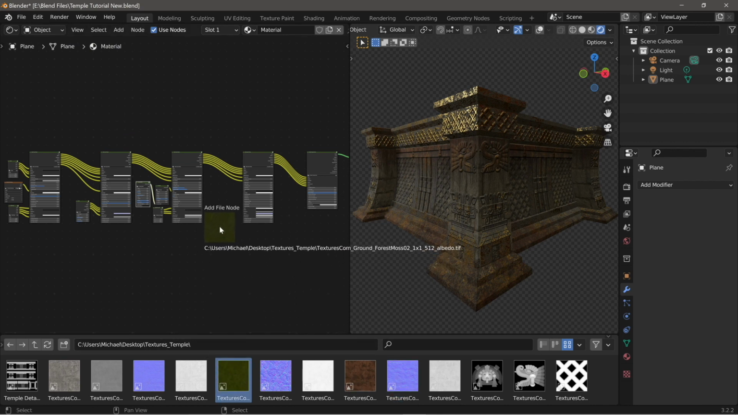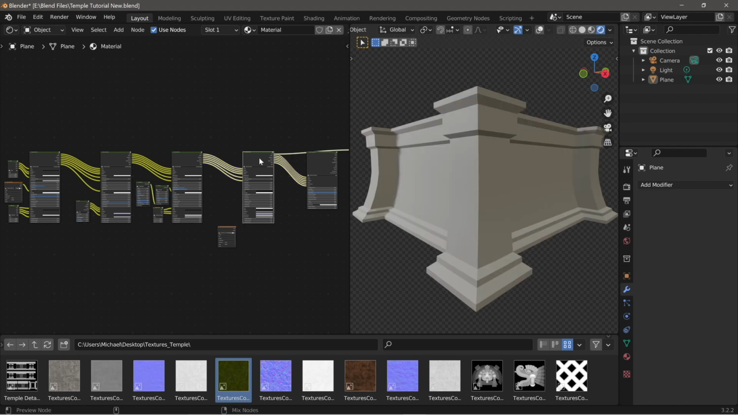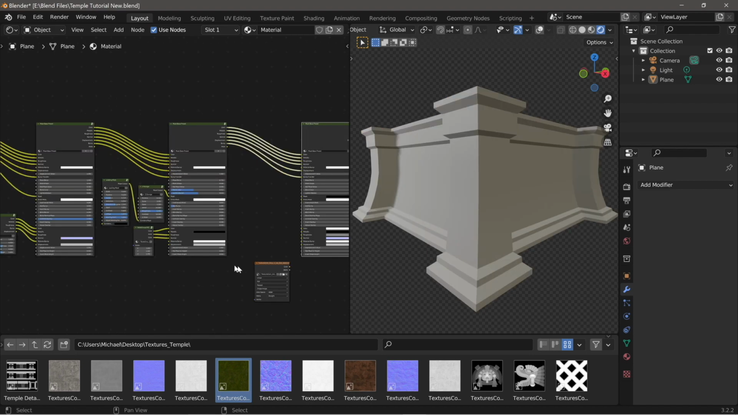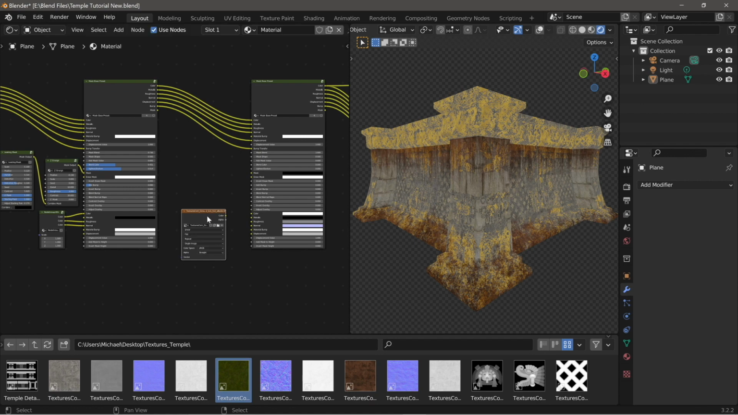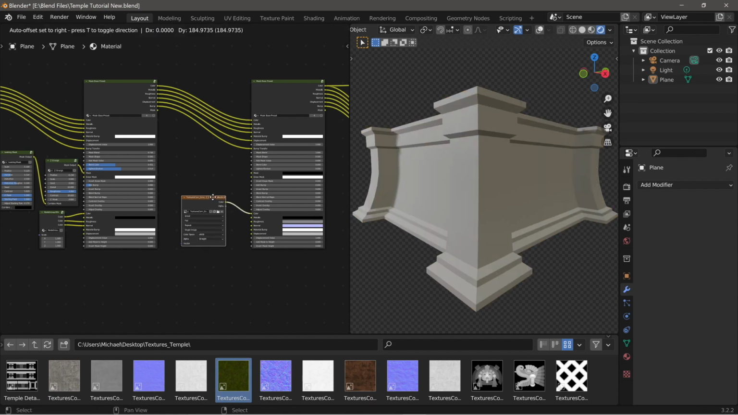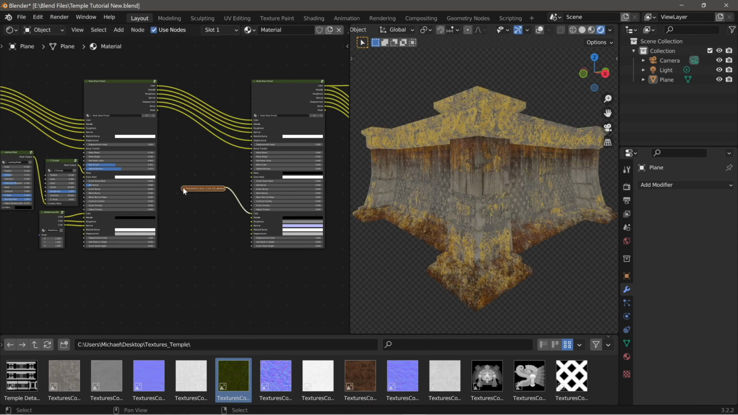And of course you can always add more mask base nodes or use less depending on what your project needs. But to further that illusion that it's overgrown and aged with dirt and other elements, I want to add some moss. And I'll be using another procedural mask to do that.